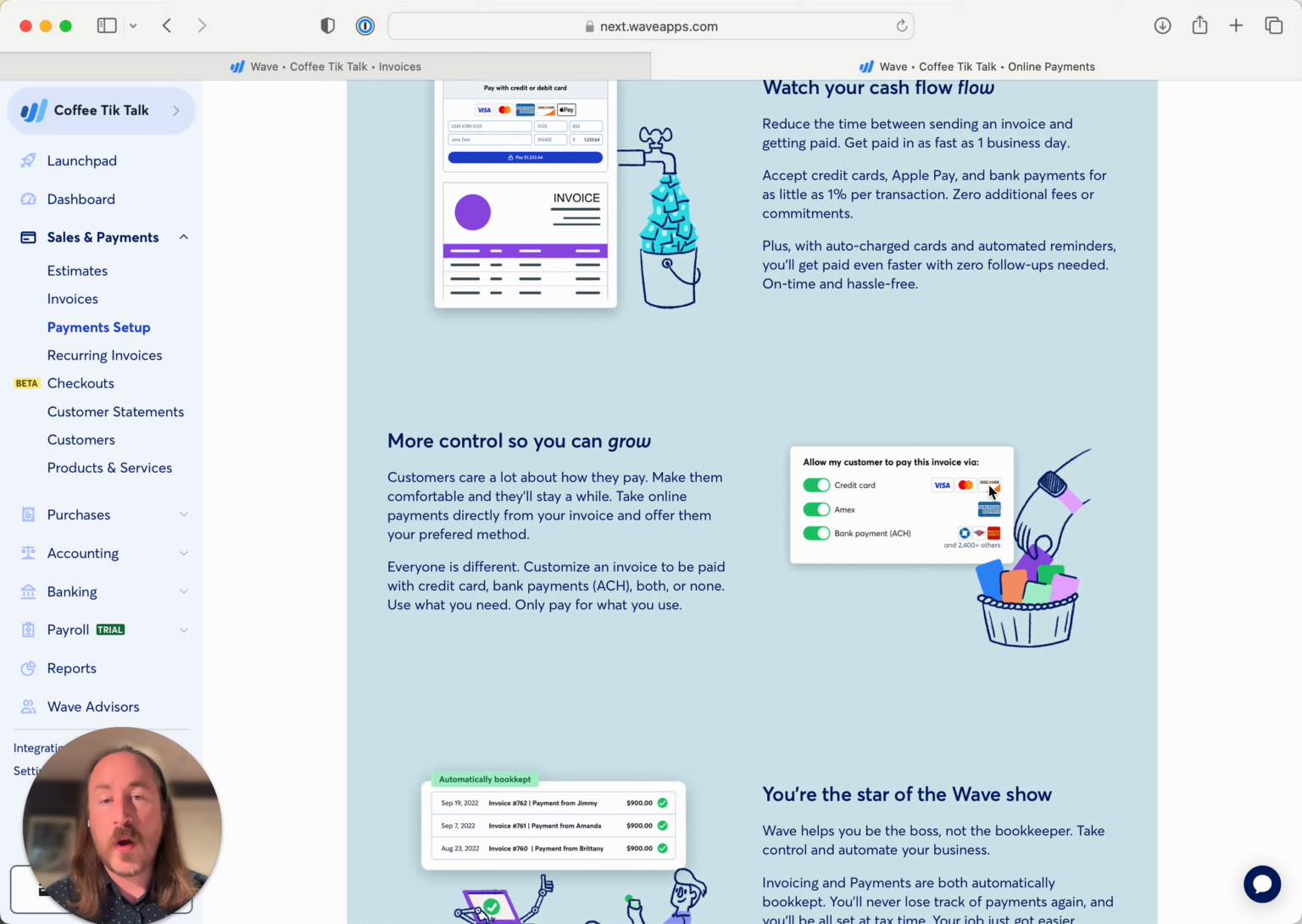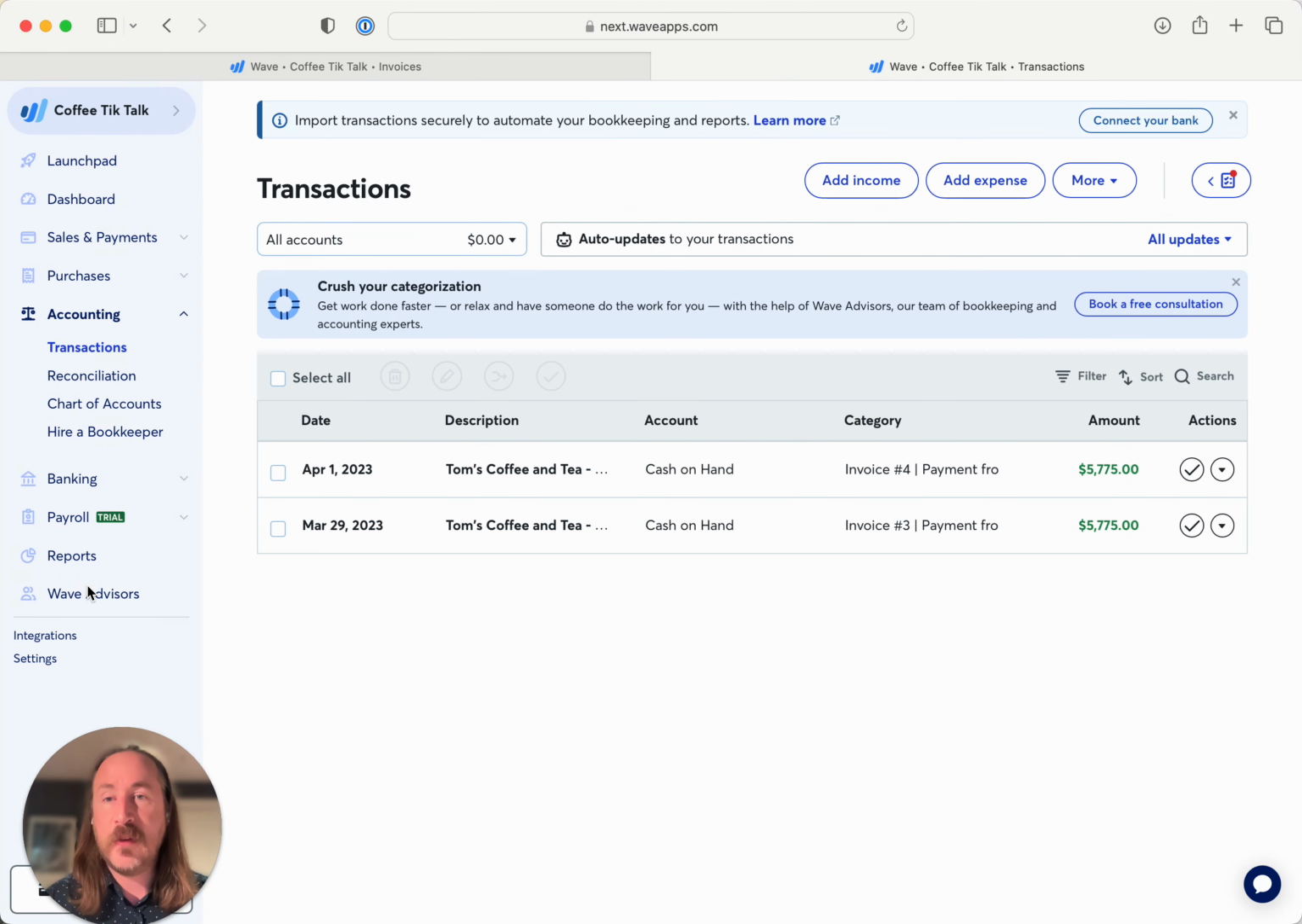If you find that you want to integrate payments directly in Wave rather than have an online e-store or storefront or a service provider like Etsy that does the payment processing for you, Wave is definitely a good option to integrate those payment services. And if you wanted to see what the transaction activity looks like, you can click on the accounting menu and then go to transactions. And you can see here that I've actually got the payment of April the 1st for Tom's Coffee and Tea for an invoice of $5,775. You can ignore this other one. This is from a previous demo that I had done.